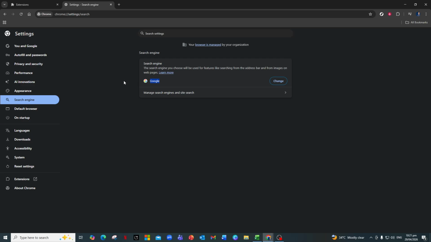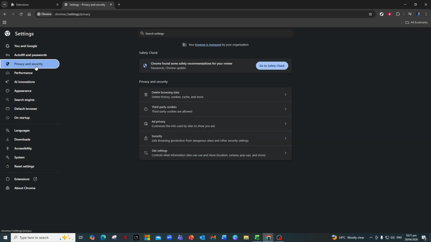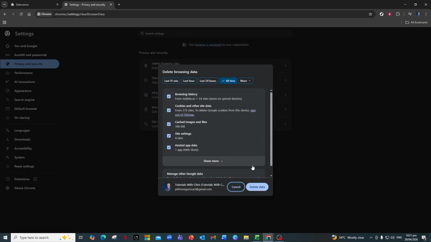Still under Privacy and Security, look at the Security section. Make sure that Safe Browsing is set to at least the standard level. Very restrictive or unusual configurations, including some extensions that interfere with scripts or trackers, can increase the number of CAPTCHAs you see, since websites have a harder time verifying you automatically.